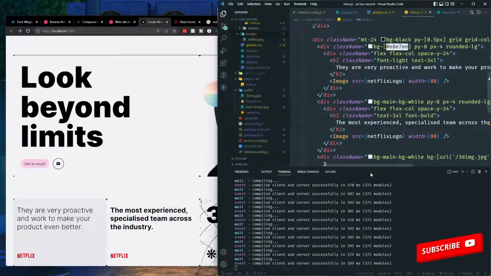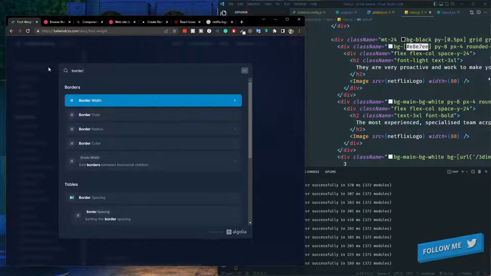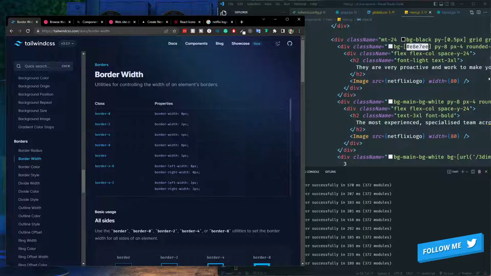We also have some border on the X. Tailwind should have some kind of border X only. We're gonna try to add that in.